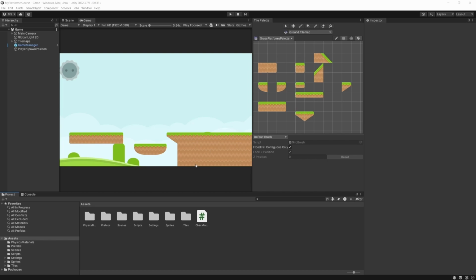But then other people have the approach that they like making all the platforms and everything first, and then they go back and they add water and other things later. So again, completely your preference how you want to approach that. So for me, I'm going to keep it on this palette for now. We're going to make more palettes shortly though.